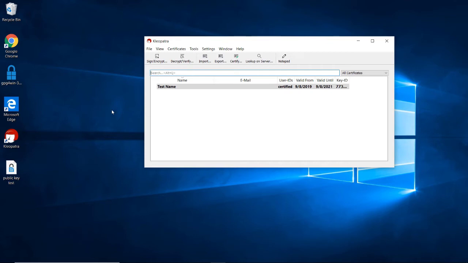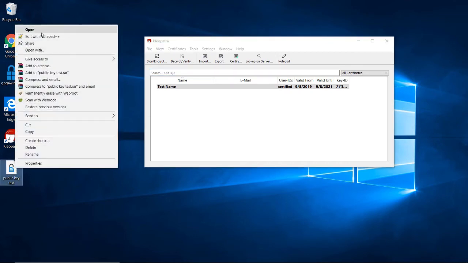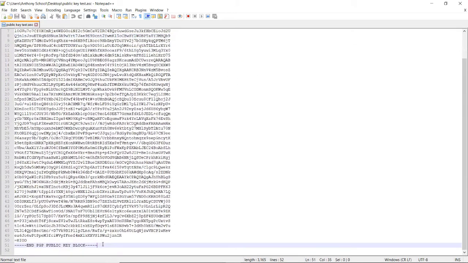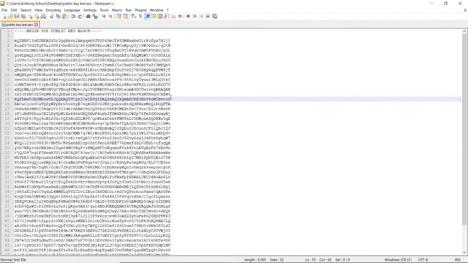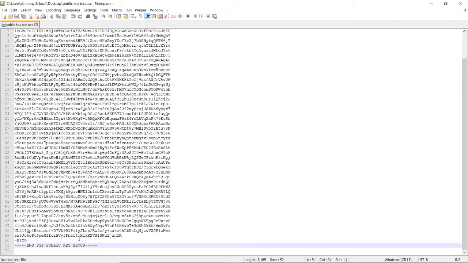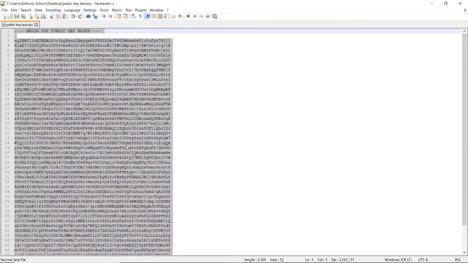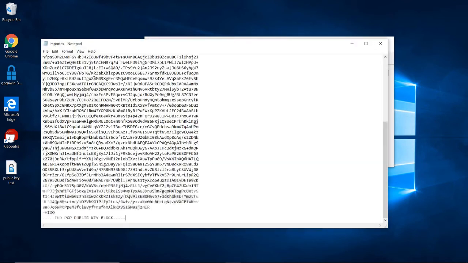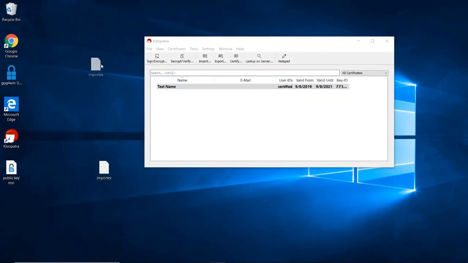Now that you have a public key, this is what you would give to anybody that wants to send you an encrypted message. You would just copy this text and paste it into email or a website or anything like that. So for example, let's say I copy this text and create a new text file and call it import example. I paste it in here, save. Now I have a text file. Let's say I copied that from someone that emailed it to me.